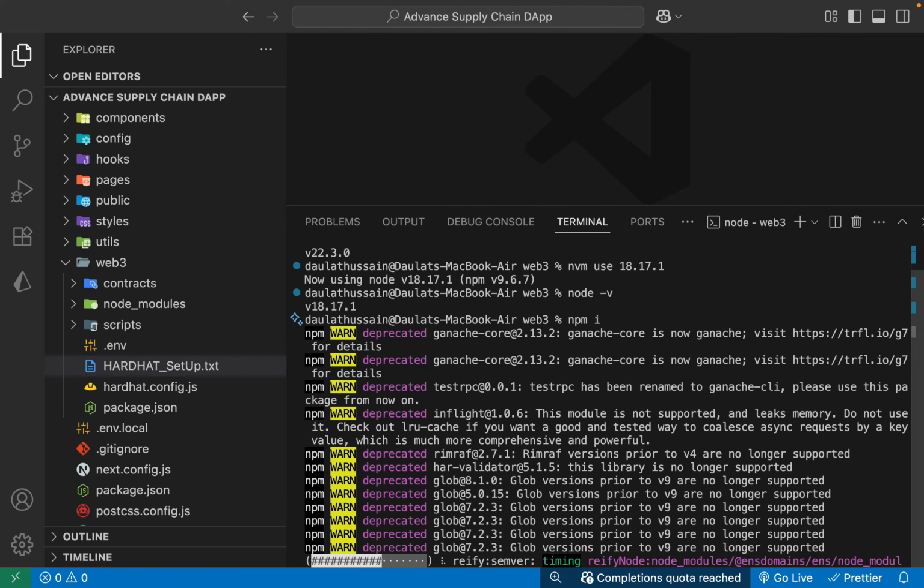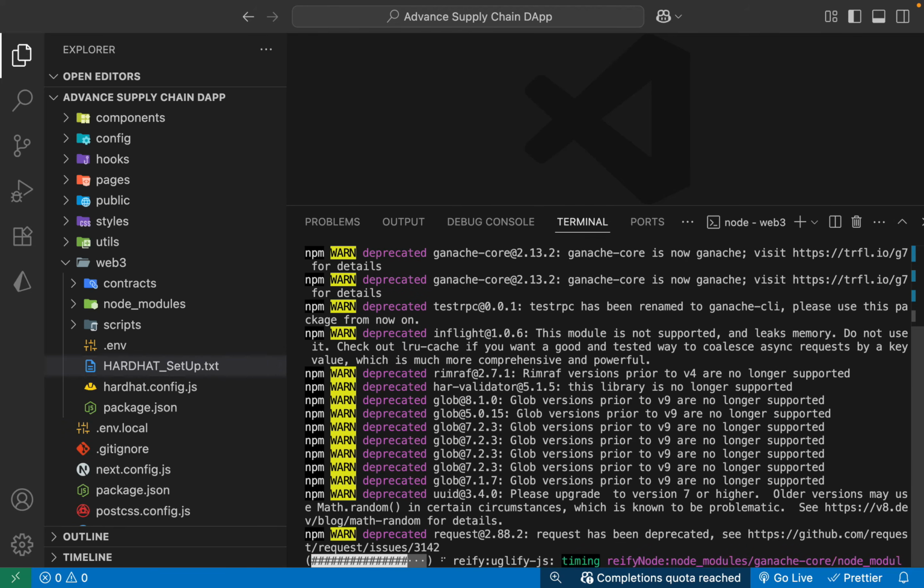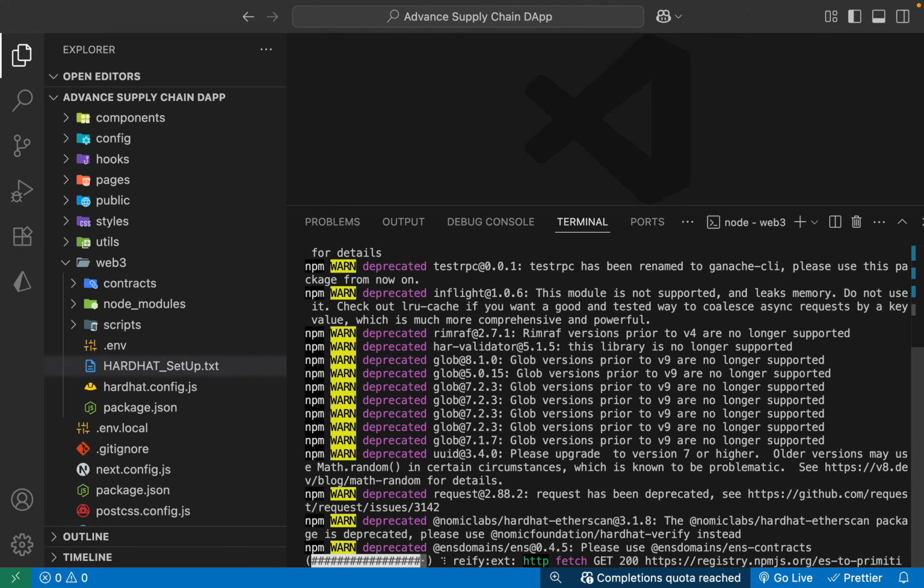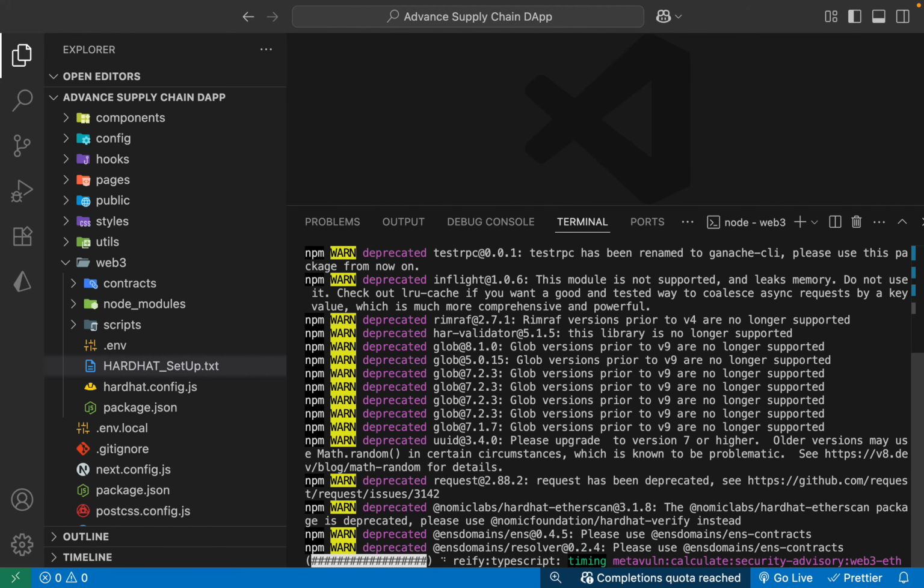And finally, the installation has started. You can see we are getting a couple of deprecated warnings. Don't need to worry about it because we are using a combination of old and new packages. We are using the stable version, that's why you're getting this. So just keep it as it is. Don't need to make any changes.